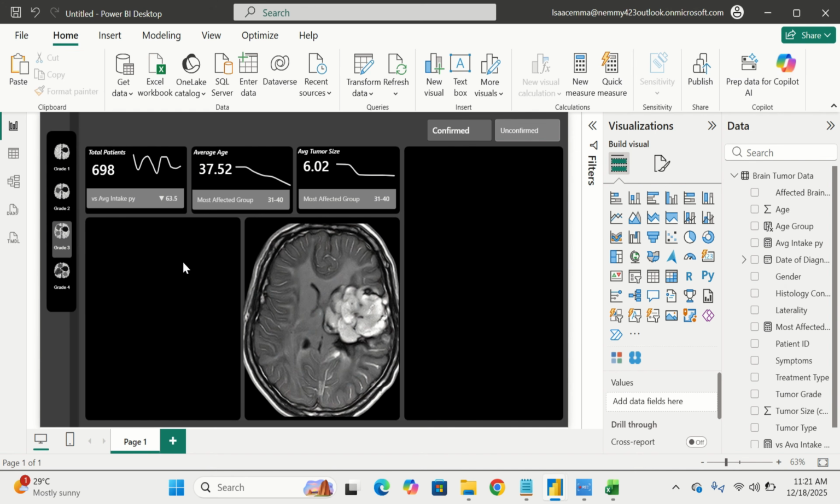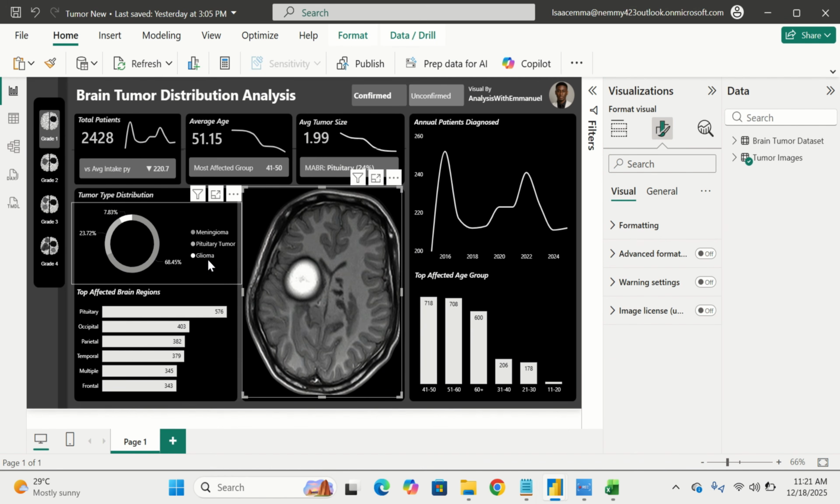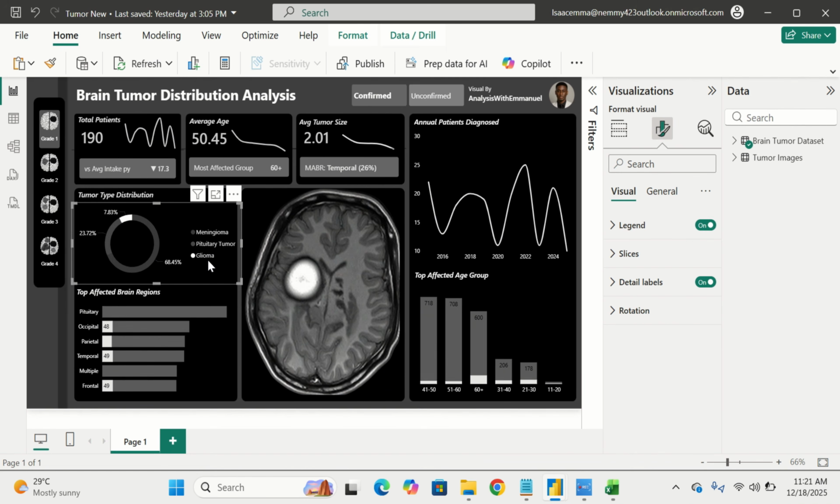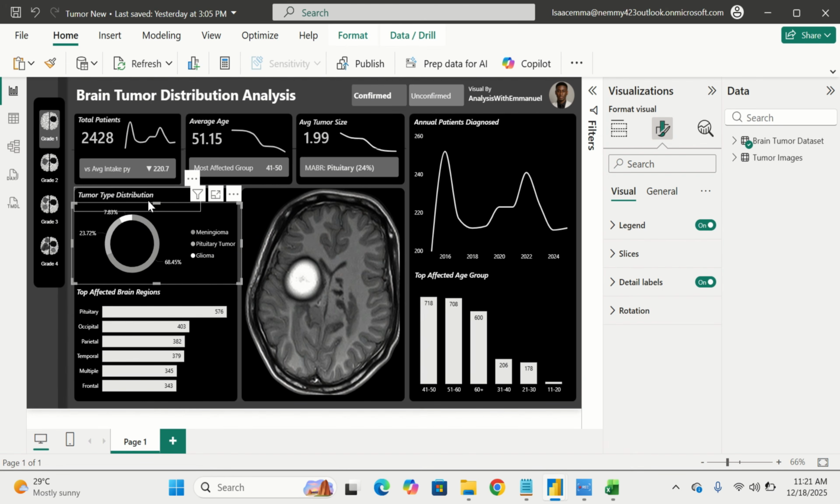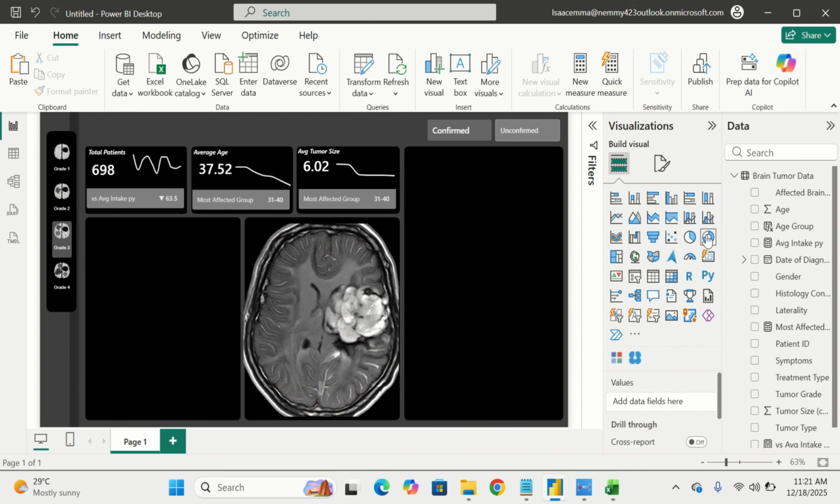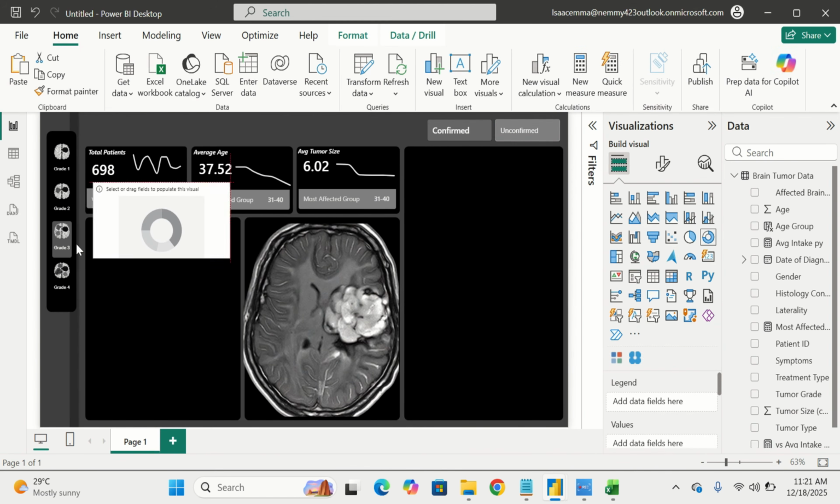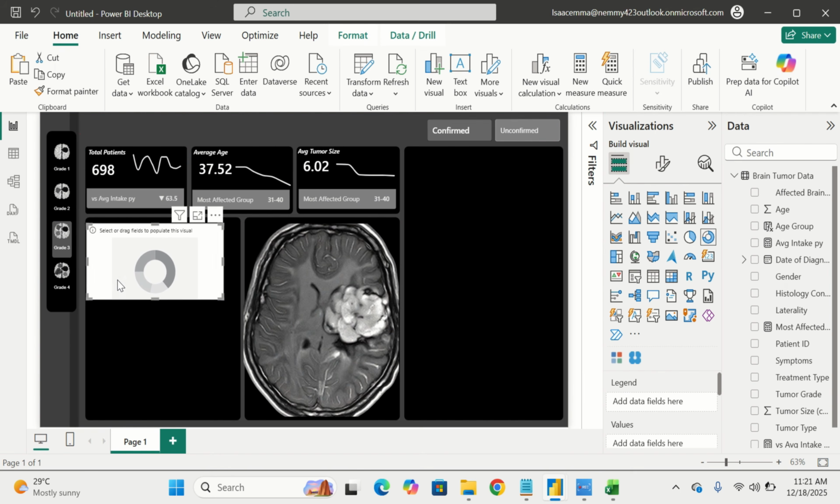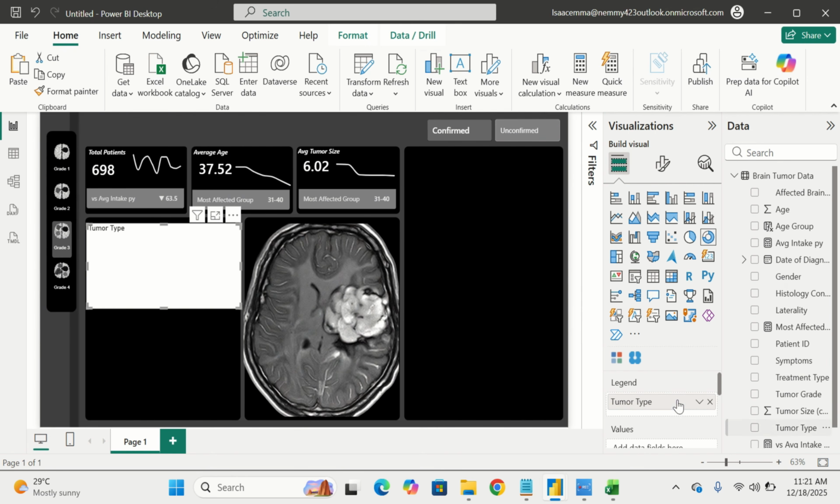So the next thing we'd want to do is to get this pie chart here. We want to recreate this tumor type distribution. So when we come here, we'll put our donut chart here. The tumor type is going to be our legend, and our values is going to be the number of patients, the count of patients.